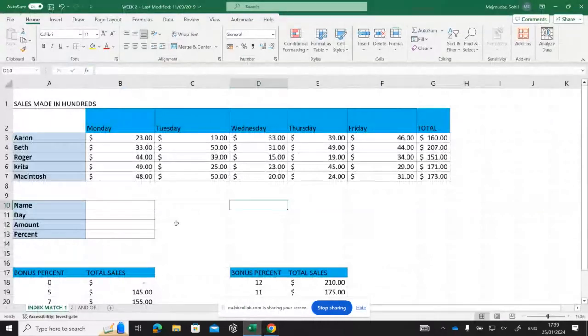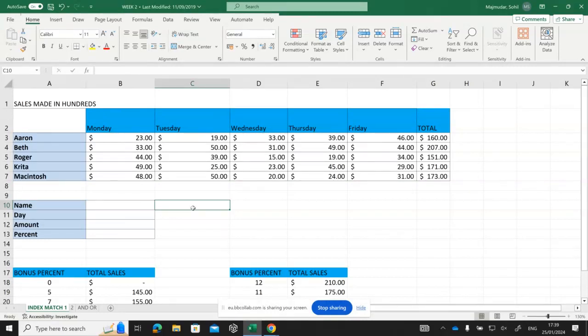All right, so the topic is called index and match. And this is an extension of the lookup formulas that we did. So this is an advanced form of lookup. Index and match are two different formulas, but inside index, you have to use match. We'll see how to do that.